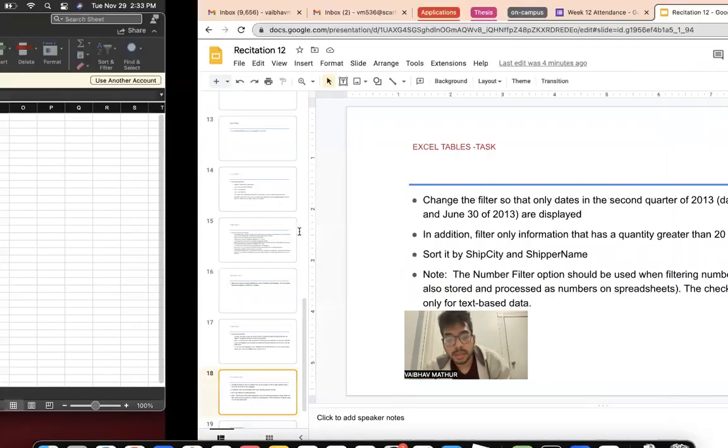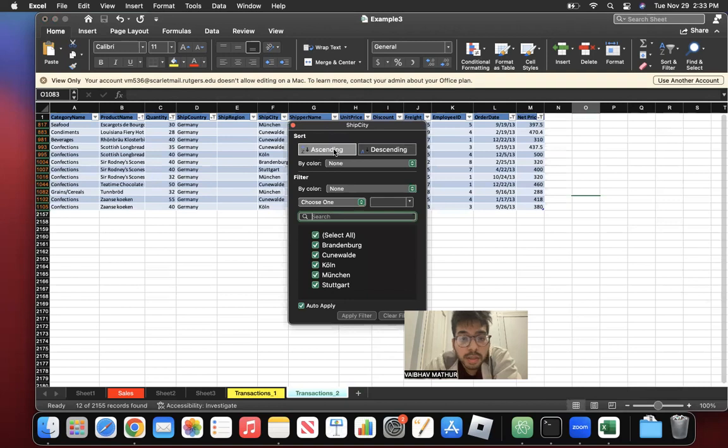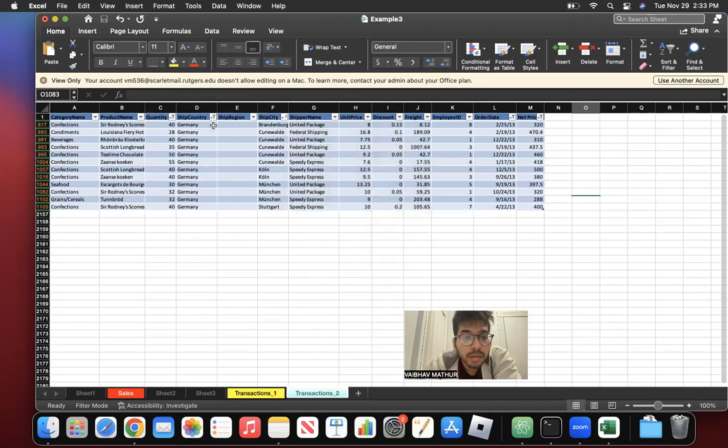And sorted by ship city and shipper name. So sorted by ship city and shipper name.